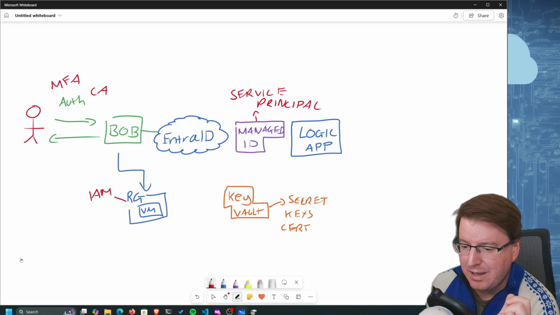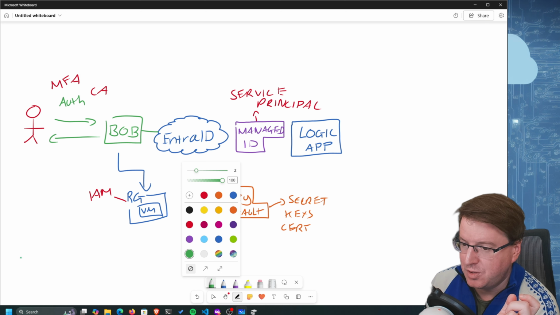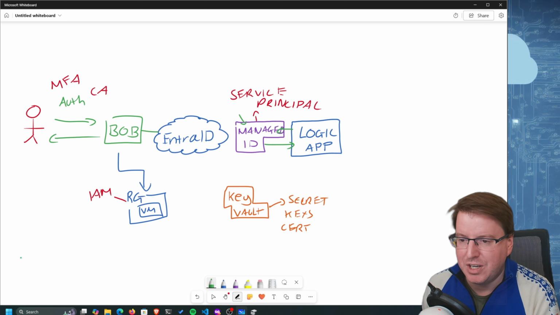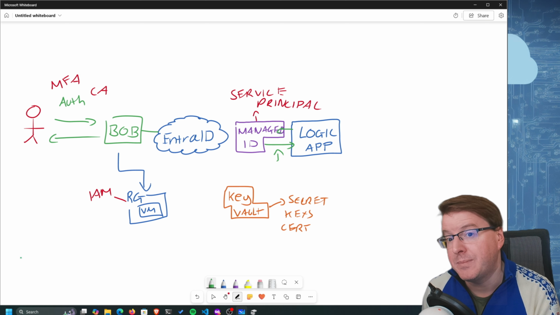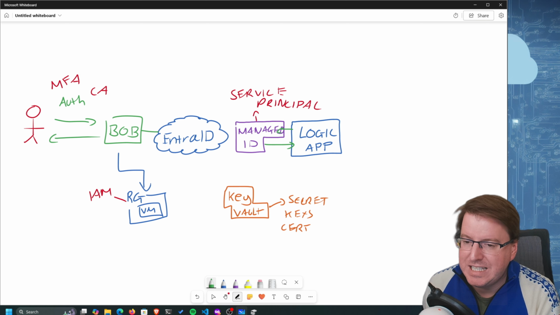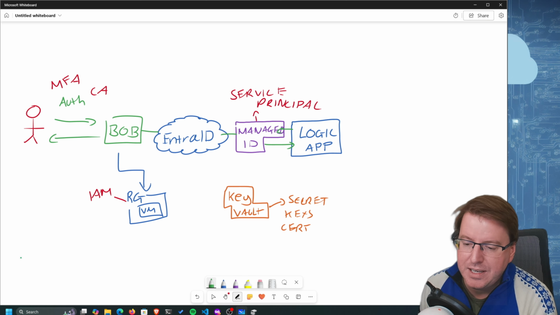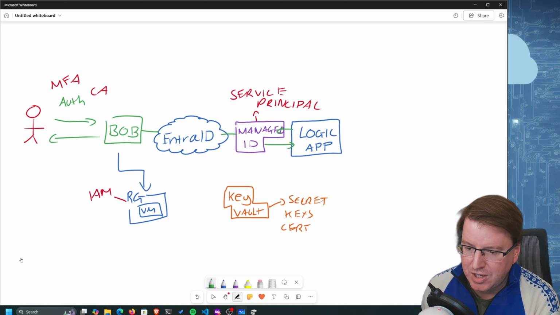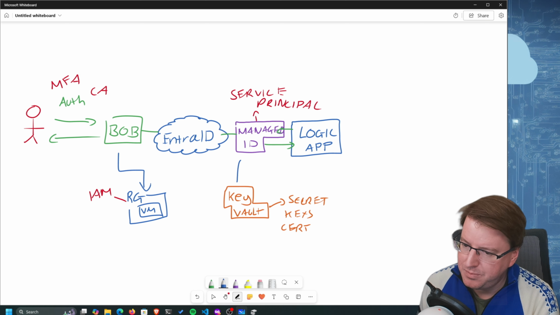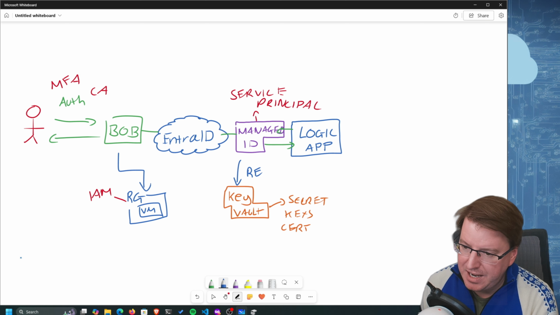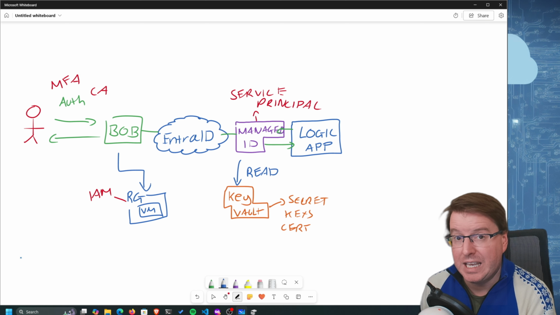So the logic app itself is authenticated to that managed identity. The reason why it's called a managed identity is because Azure is managing that process for us. This whole authentication piece is done in the background. And this managed ID is sitting on Entra ID as a service principal. Now, what we can then do is give that managed identity the ability to go to, for example, a key vault, and maybe interact and read things inside that key vault.